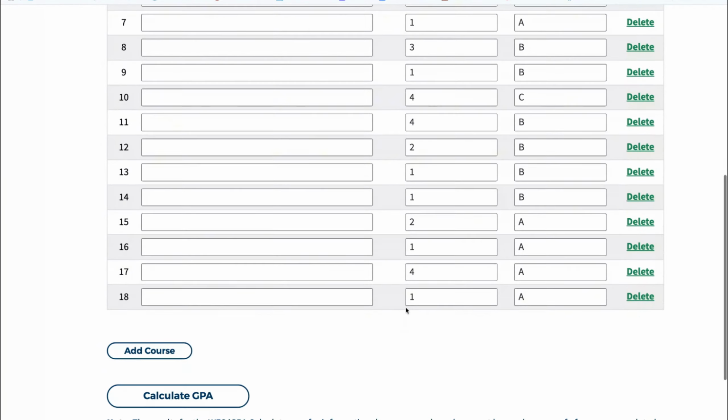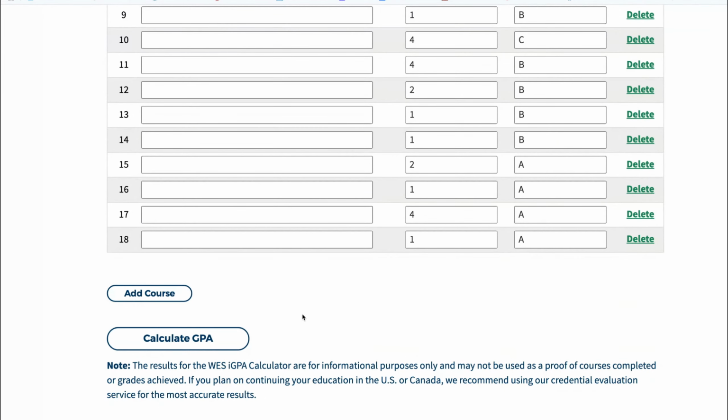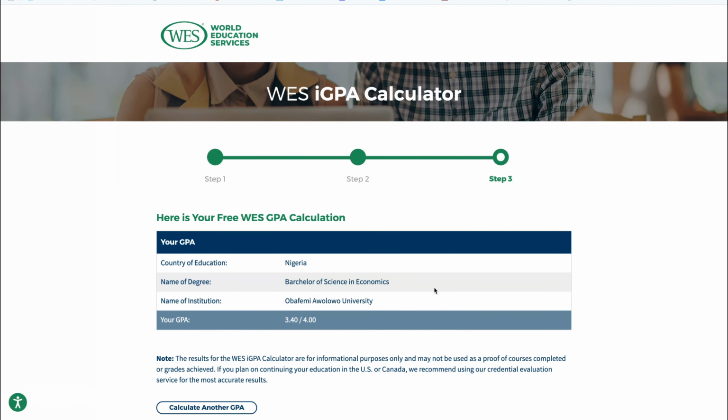So now we are done with this, and let's click on calculate CGPA and let's see what result it's going to give. All right. So click on calculate. All right.